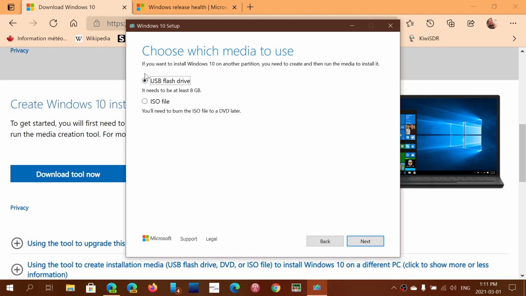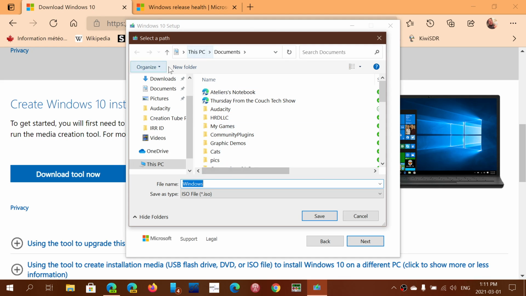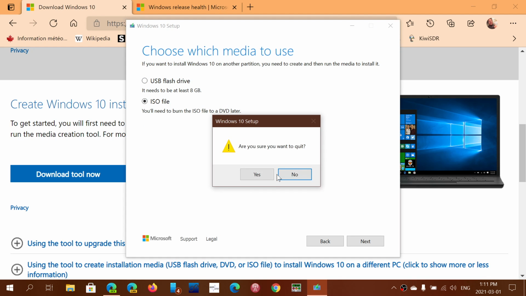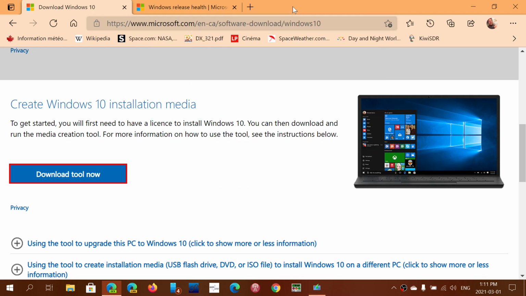It's going to ask you, do you want to create a USB flash drive, or do you want to download the image of Windows 10? Then you click ISO, Next. Then you choose the folder where you want to download all of this. It's going to download, and then there's going to be a verification. And you can burn that to a DVD or create a flash drive.